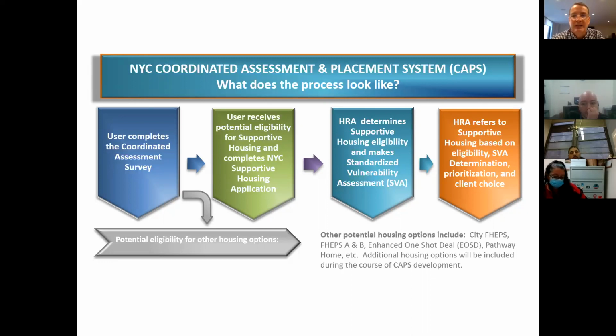We're not going to get too much into that survey system, but this is just an overview of the path, I call it the happy path, that your client will take given the scenario I'm outlining. So you receive the potential eligibility results from the survey, and you receive a potential eligibility result for a supportive housing category. So what do you have to do next?